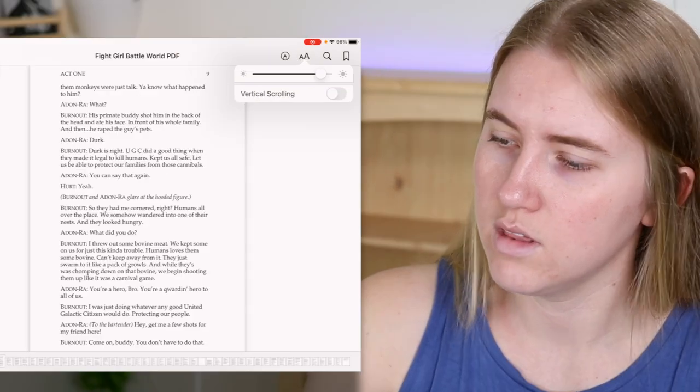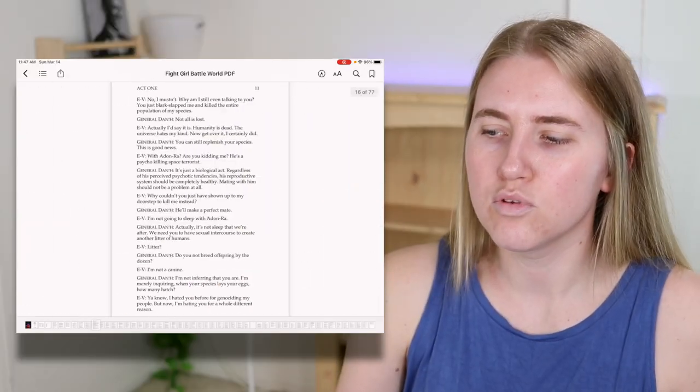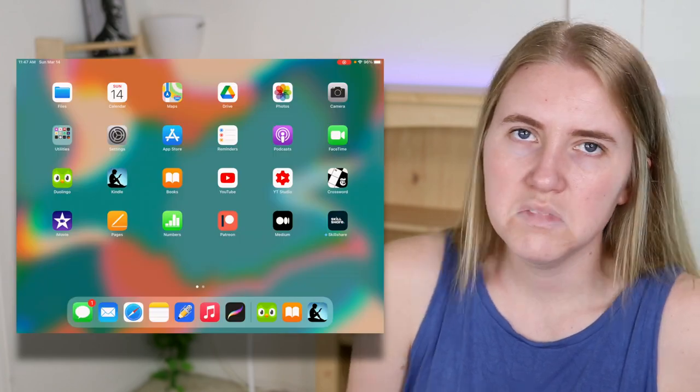Oh, you can do vertical scrolling. That's the first time I'm seeing that. But I like how you can flip through the pages of it. You can add bookmarks onto things. It's nice. I like using both.